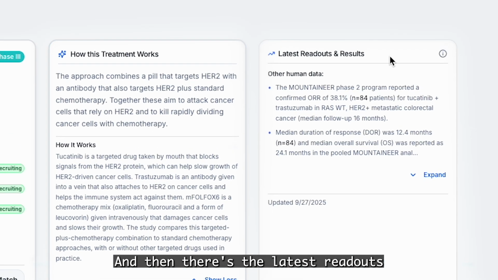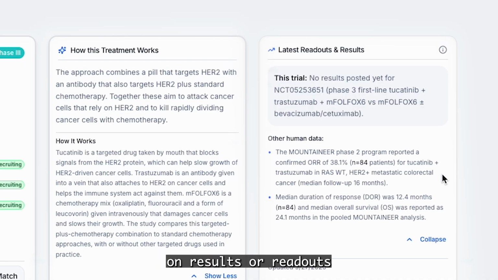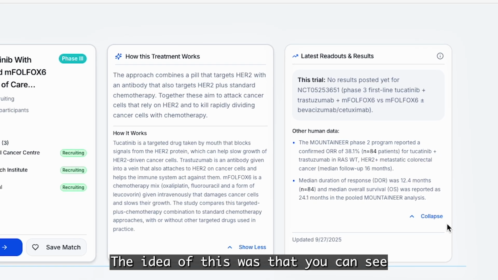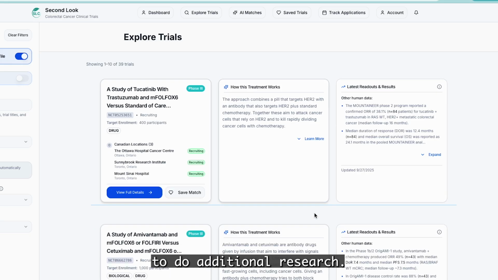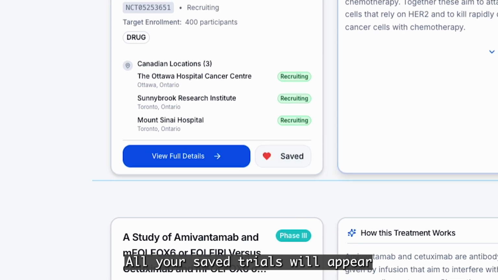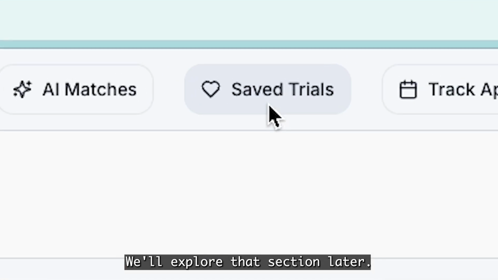And then there's the latest readouts and results. This card is also AI generated. The AI searches the web for any information on results or readouts associated with the therapy or drug. The idea of this was that you can see all the important information right in the Second Look platform rather than having to leave the page to do additional research. To save a trial for later, click the heart icon. All your saved trials will appear under Save Trials in the top menu. We'll explore that section later.